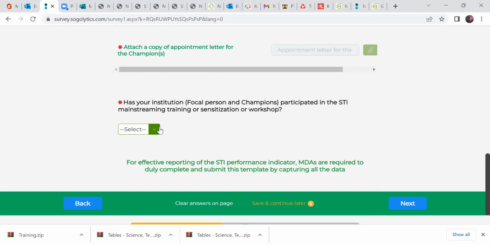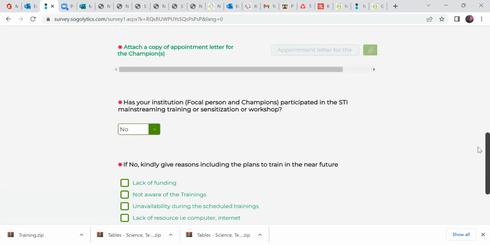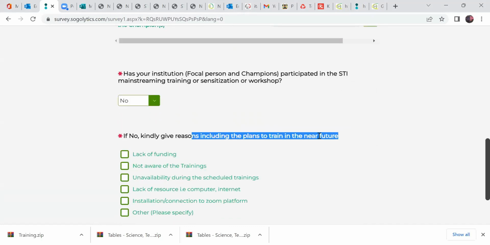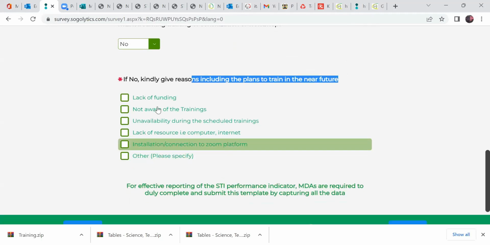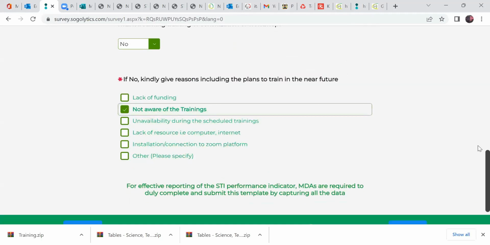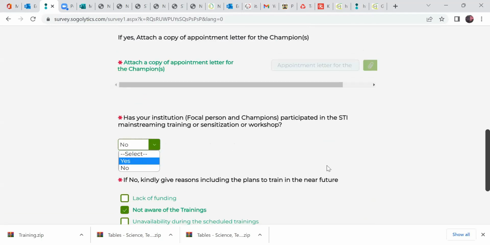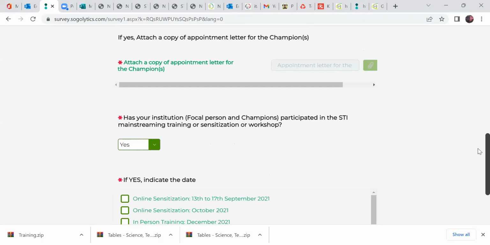So has it participated in trainings of focal persons and champions? If the answer is no, you can give the reason and make plans thereof how you intend to train in the near future. Like for those who are getting into the target this year, possibly you can say there was not aware of any trainings, and that's why you are not trained. The fact that you're here, you are part of the training, so possibly you're able to select the options.